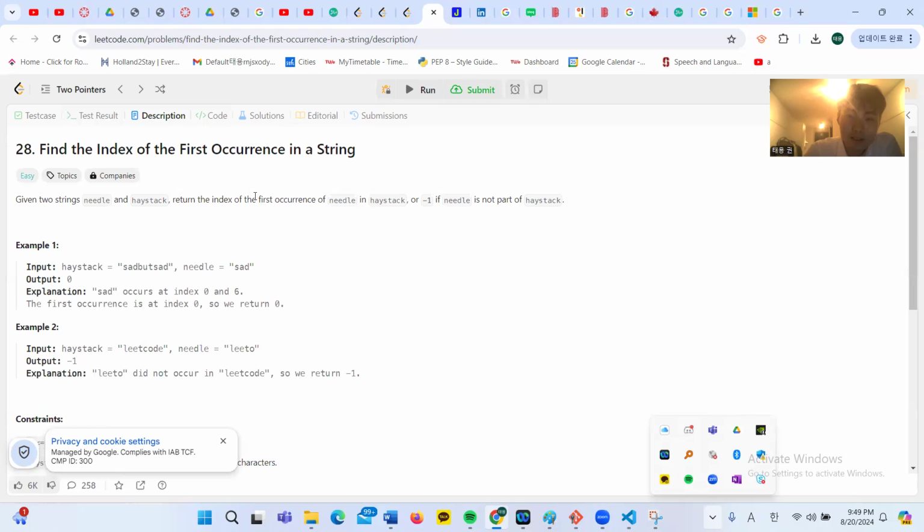So this was also the one using two pointers. We have to find the index of the first occurrence in the string. Given two strings, needle and haystack, we have to return the index of first occurrence of needle in a haystack, with -1 if needle is not part of haystack.